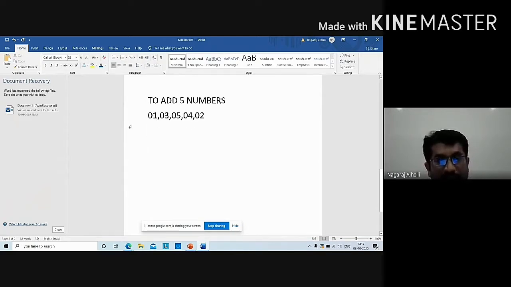Now if we want to store these numbers, then we should have memory locations in order to store these numbers, correct? So let us say the first value, 01, I have stored in memory location, say, 80h. Where will the next value be stored? In the consecutive memory location, that is 81h. The value 03 will be stored there.